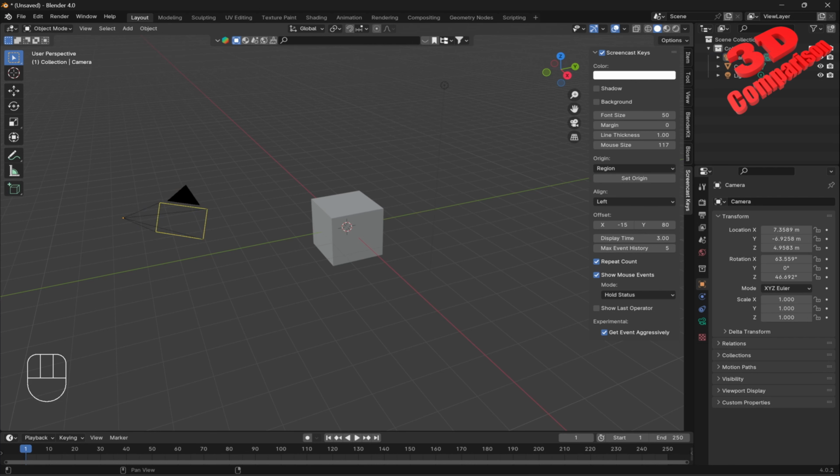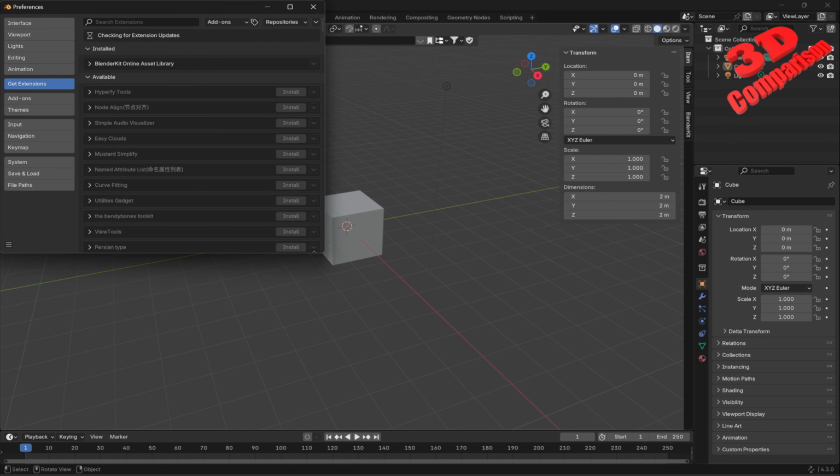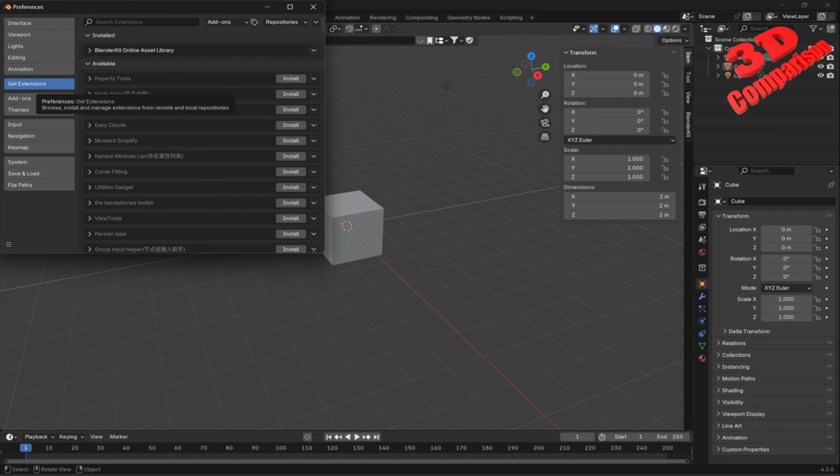Now, in order to have Screencast Keys installed in Blender, I'm going to go within the newer version, which is Blender 4.3.0. And over here by default, if I press N, we're going to see that Screencast Keys is not available on the side panel. So I will go to Edit, Preferences. Over here, we will go to Get Extensions.